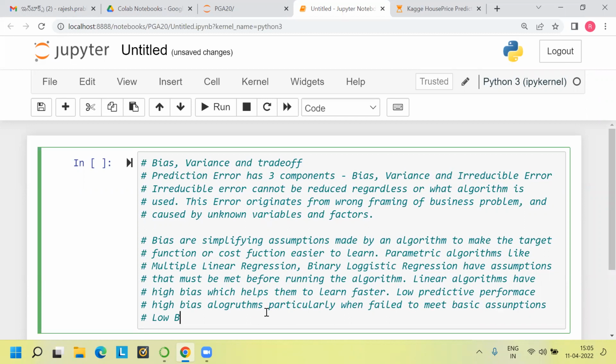Low bias means few or no assumptions about the target or dependent variable.